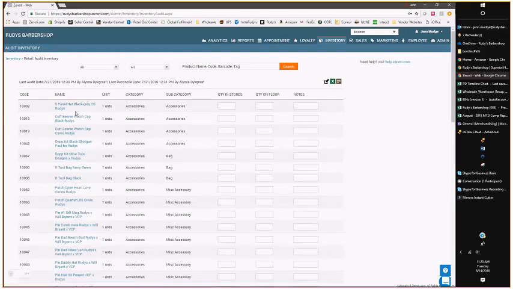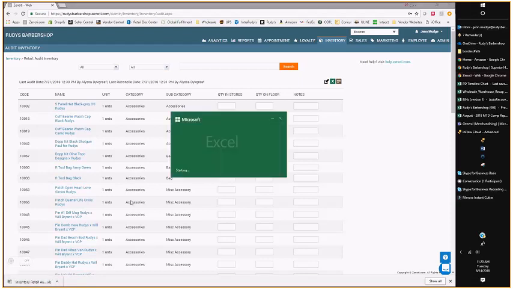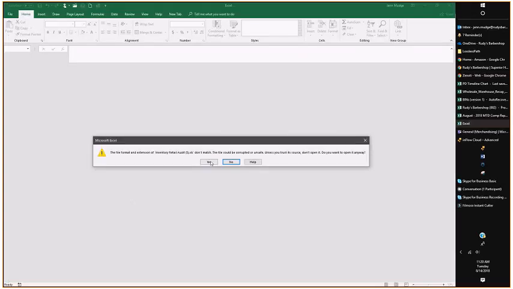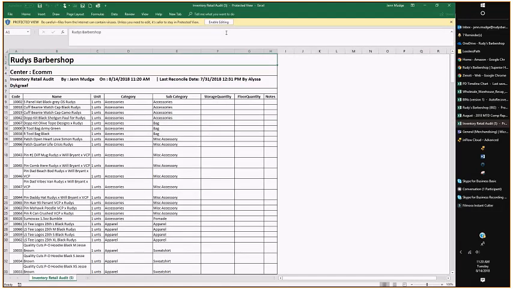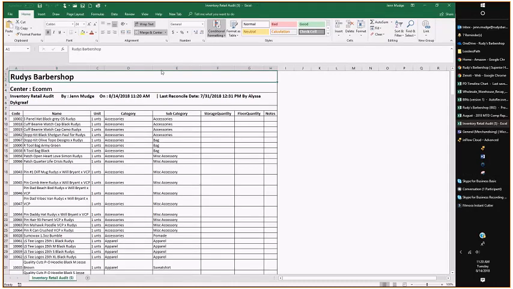So this is going to be my list of SKUs that I need to check what quantity I have available in the shop. I'm going to hit Export to Excel. That'll pop up on the bottom. Open that up. Hit yes. Click on Enable Editing. And then you're going to want to print this out.